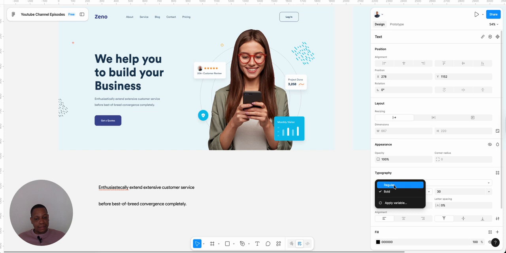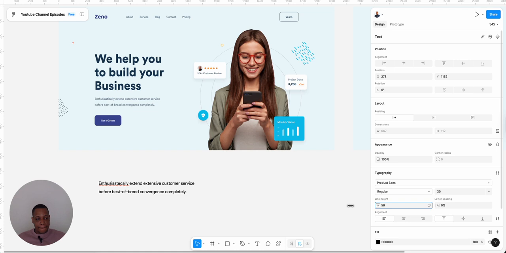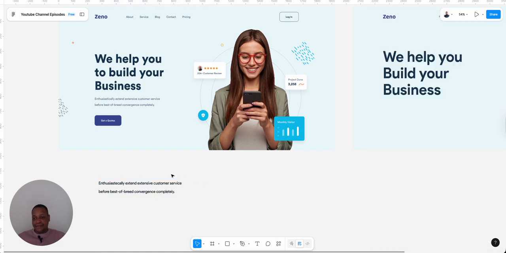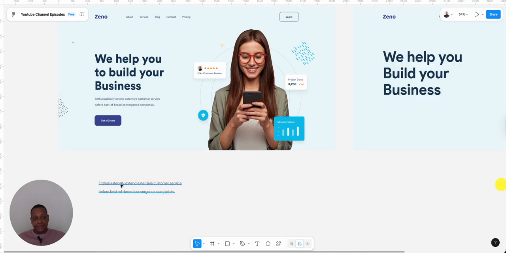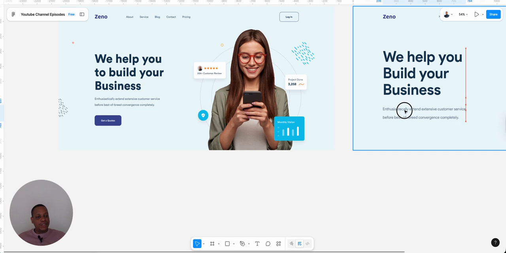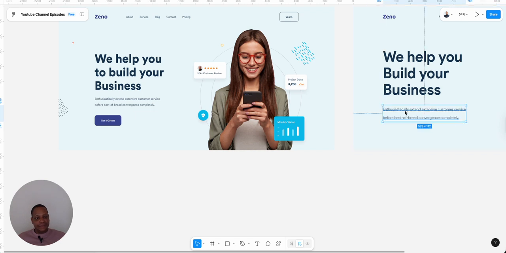Select all of that, put it in regular, reduce the line height, right? Even reduce it a little bit, that's fine. Just put it in 26, not 16. Let's see what color this is. Cool, we got it there.